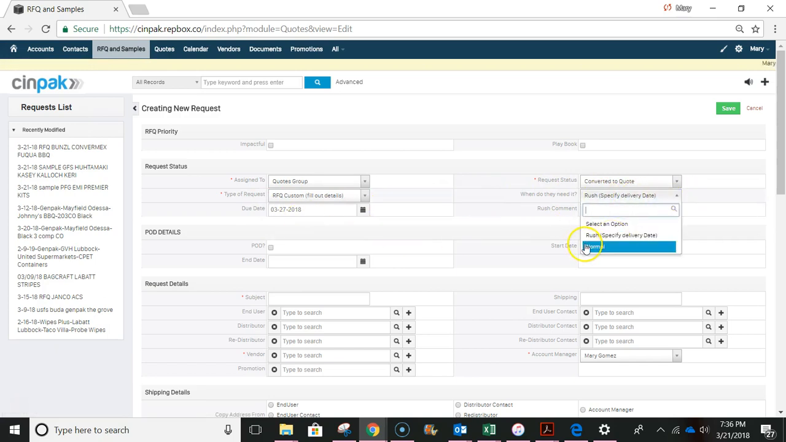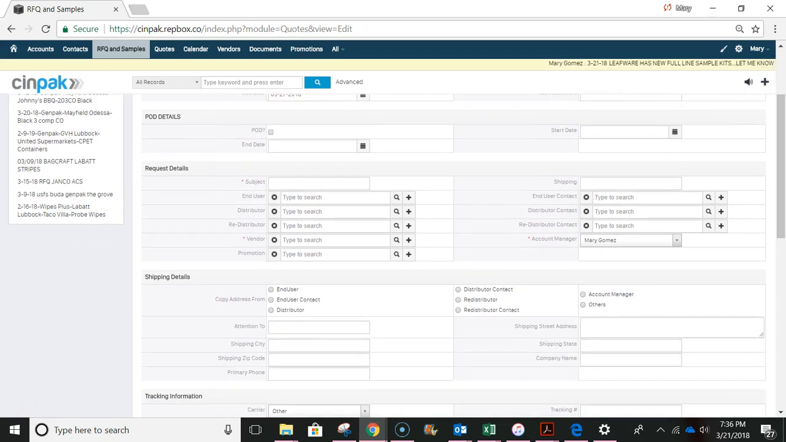If you just want normal, then know that it's going to be out of our hands in 24 hours and into the vendor's hands. And it'll just go through the process.